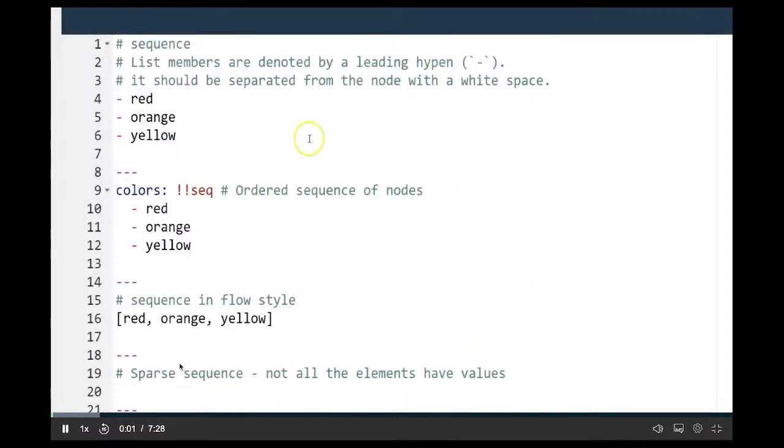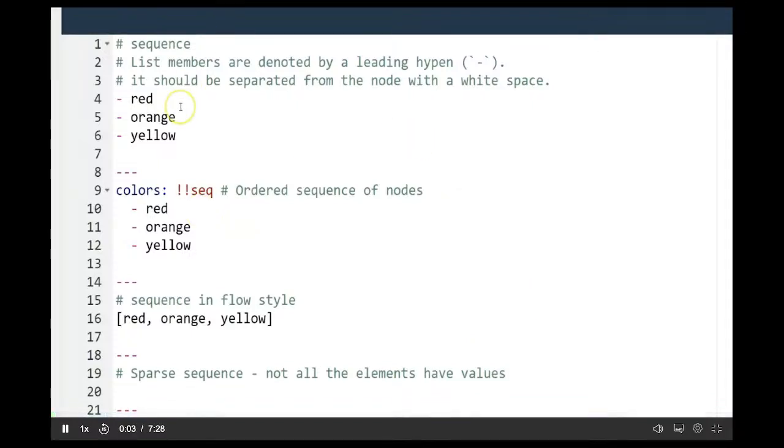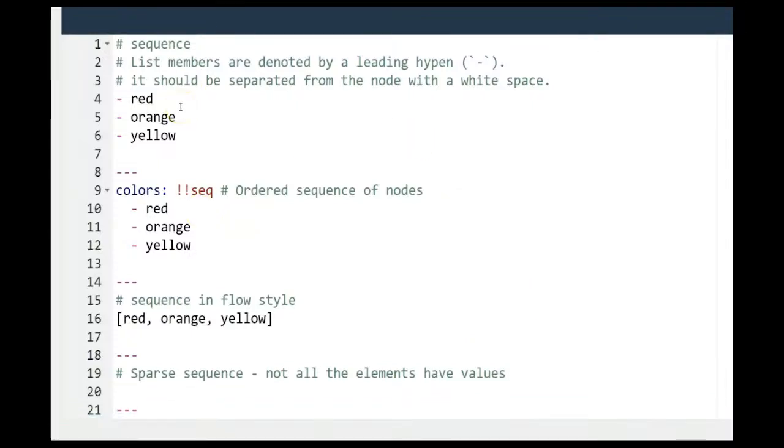Let us now learn by example advanced data types. First, let's learn sequence. A sequence is a list of members, and each of the members is denoted by a leading hyphen. So in this example, we have the list of colors, or sequence of colors: red, orange, yellow.